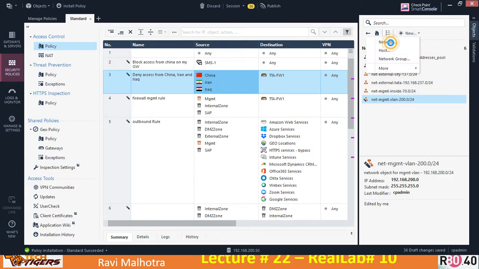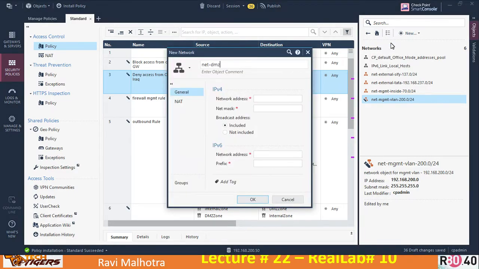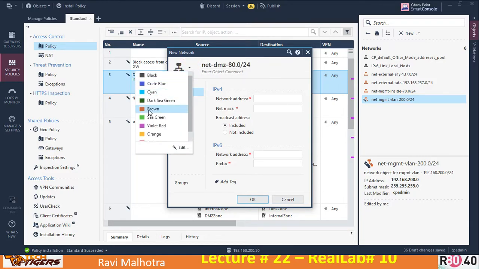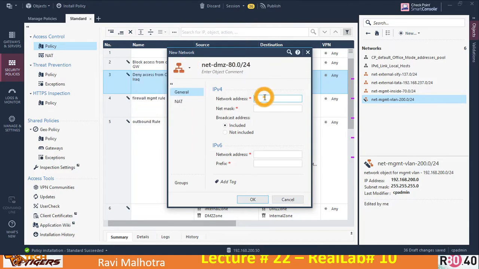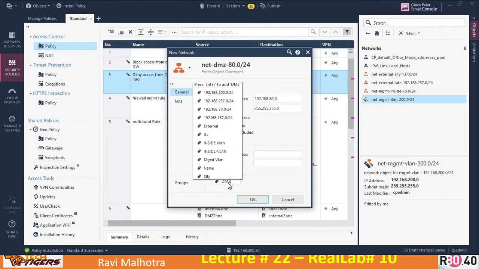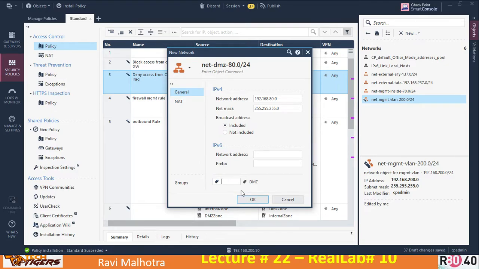Next, let us create the DMZ network, net-DMZ, 192.168.80.0/24. The color is going to be brown. The netmask is 255.255.255.0, and in the tag section add DMZ. Enter.